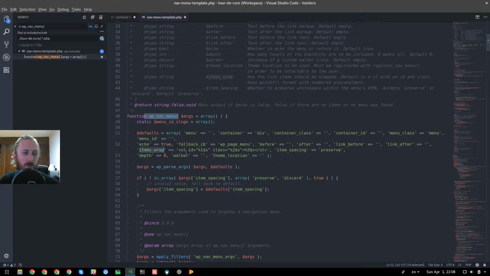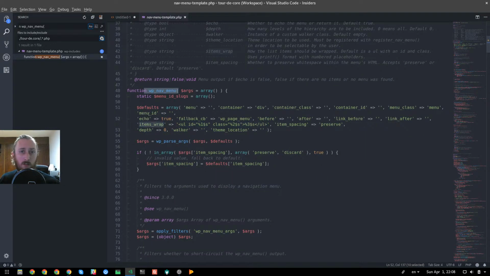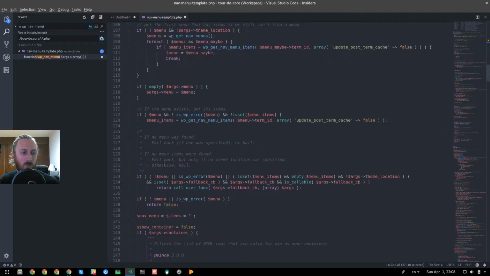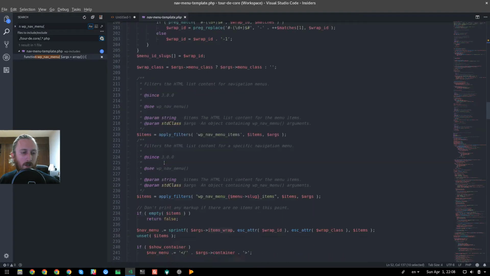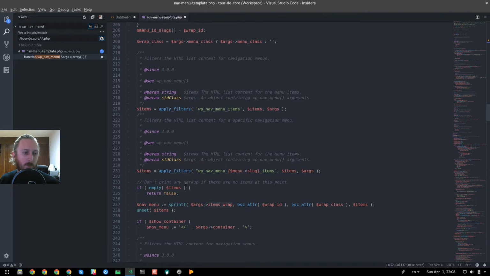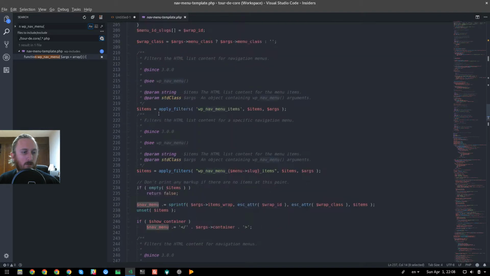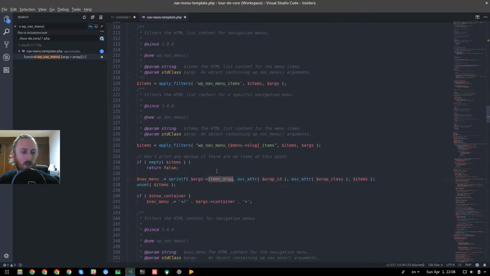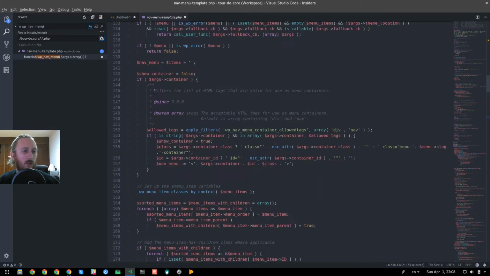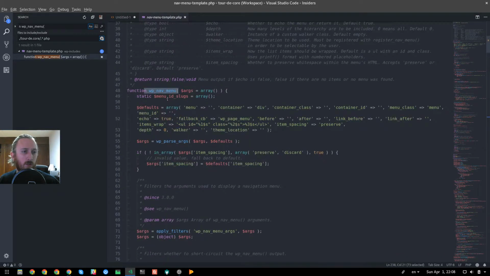And so I saw we have items_wrap, and from the name of the parameter, it seems like that is how WordPress is going to wrap the top level items of the menu. And then, in fact, if we look further down, we're going to figure out that that's what happens. So we can see that the nav menu is generated by replacing the items_wrap with the corresponding HTML that needs to go in those placeholders.